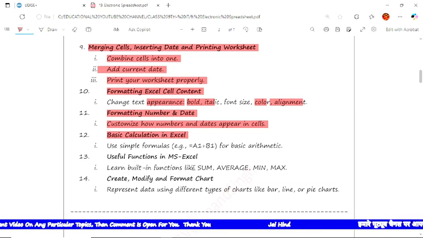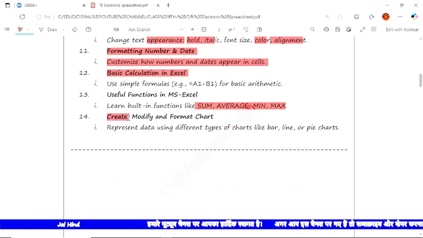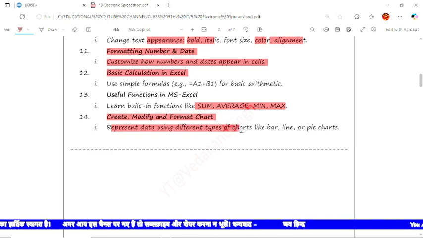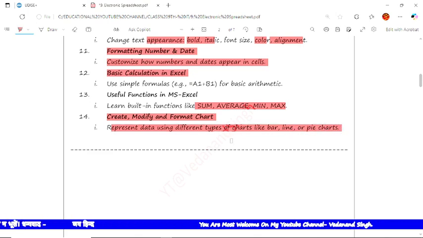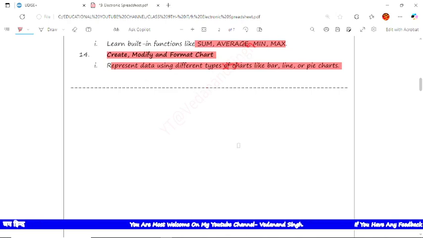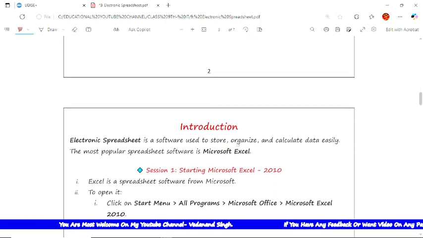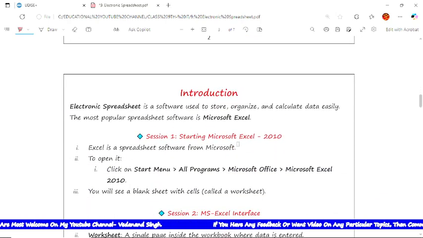See how functions like sum, average, mean, and max value can be found through formulas. Now next would be creating and modifying charts. Here we represent the data using different types of charts like bar graph, line chart, or pie chart. This would be the basic difference. Now come to the point. We will discuss each one point-wise, with a session breakdown.